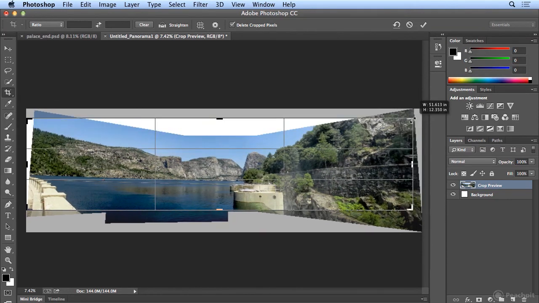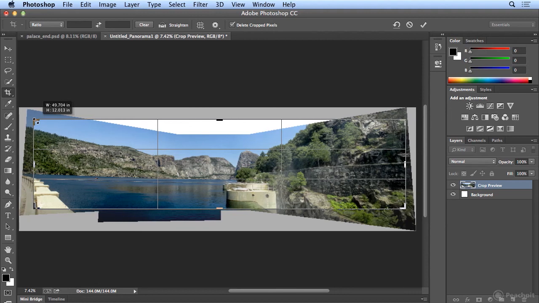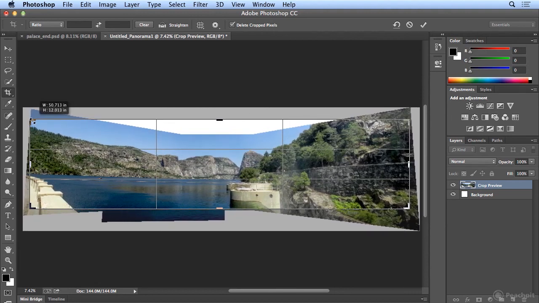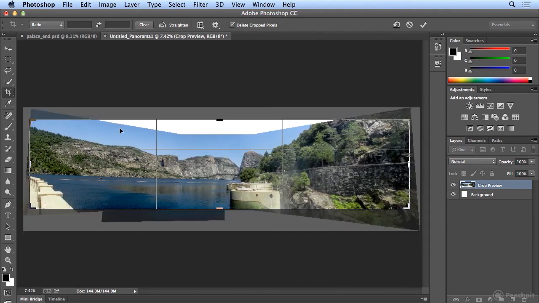Absolutely love this feature, and I use it all the time. Even shots I've taken with my iPhone, it will stitch together in a gorgeous panoramic.